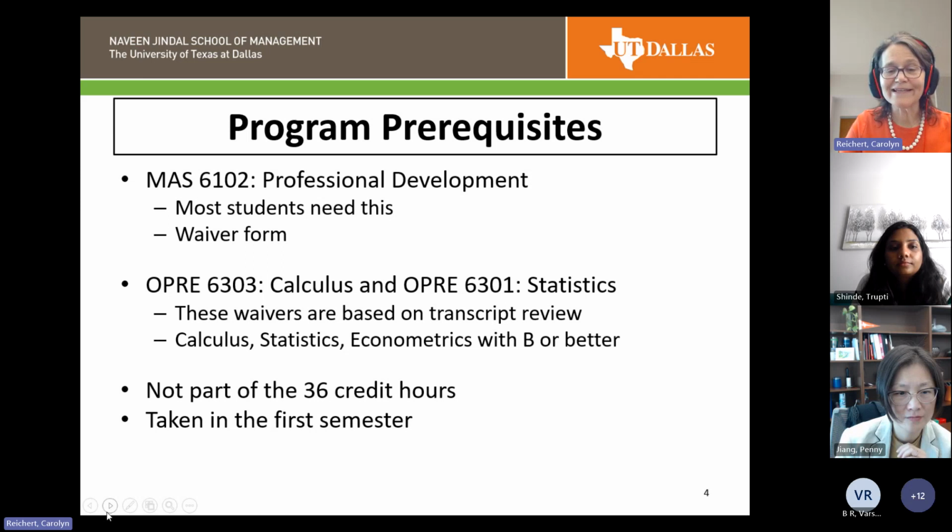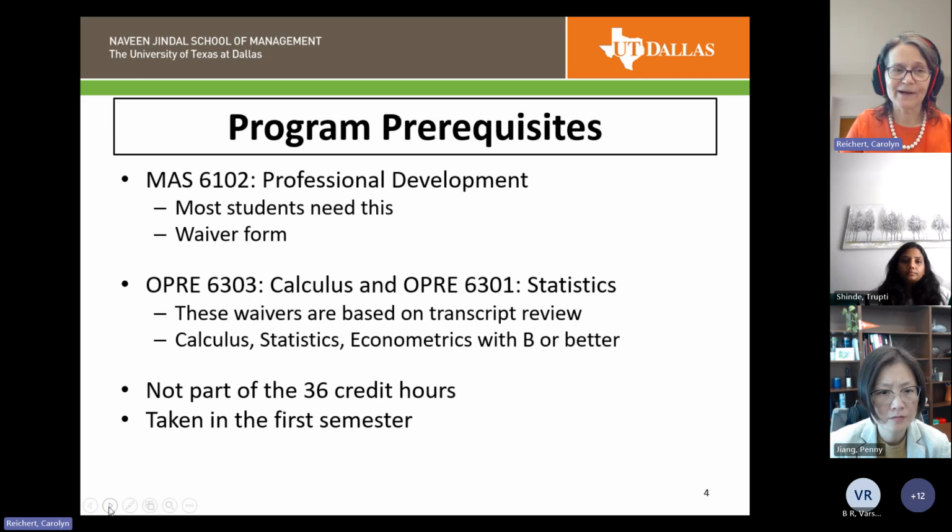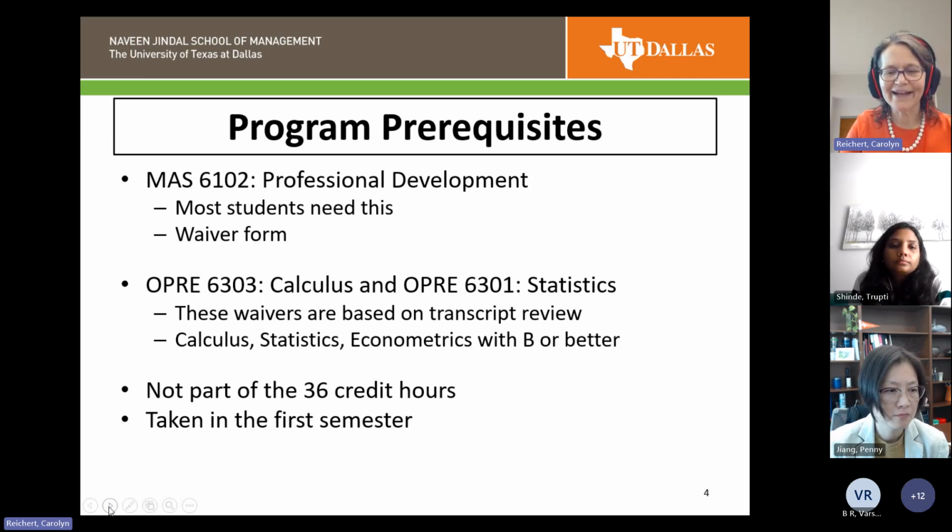Those just require an email to the MS Finance mailbox, and Penny and I can take care of those. So you don't need a form. Those are easy because they're what we do. Those program prerequisites do not count towards your degree. They are not part of the 36 credit hours. If you need one of them and you haven't had it, you would take them in your first semester.